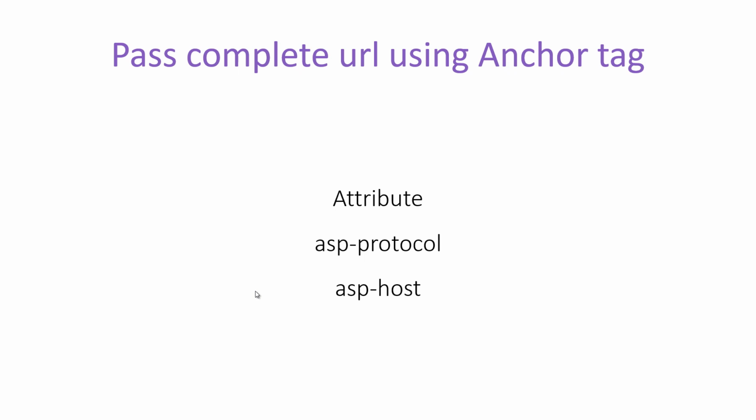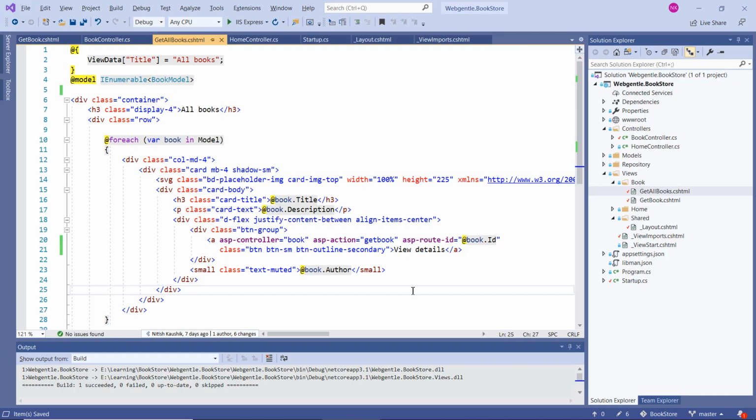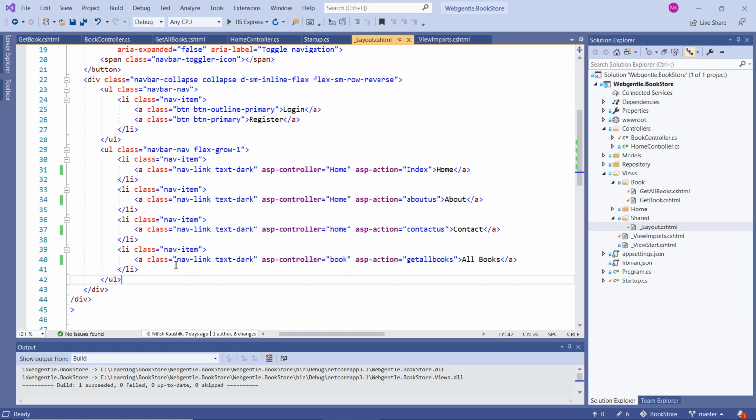For example, you have one more application that is already working on some different domain, and you need to navigate to that application. In that scenario you can use the asp-protocol attribute. Let's see how to use them. For this, I would suggest going to the layout file and adding one more link over here.